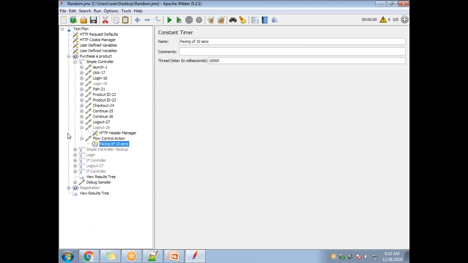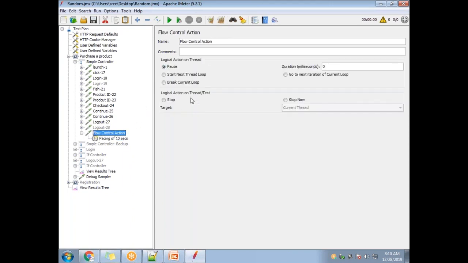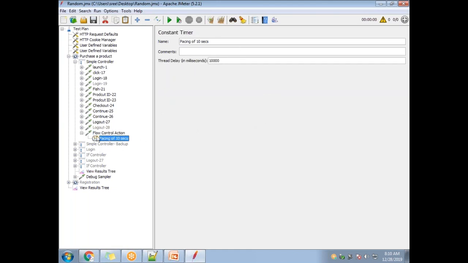That is the reason why I would suggest first adding a flow control action. Inside that flow control action, you add this 10 seconds of pacing, and this flow control action is a dummy sampler which doesn't have anything. So you just add it and then you add the 10 seconds of pacing inside it.